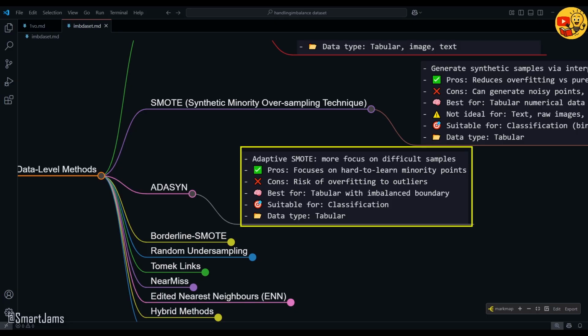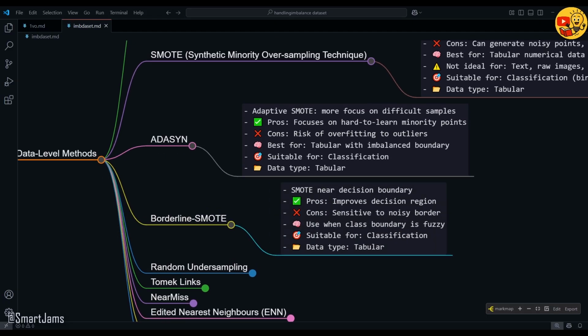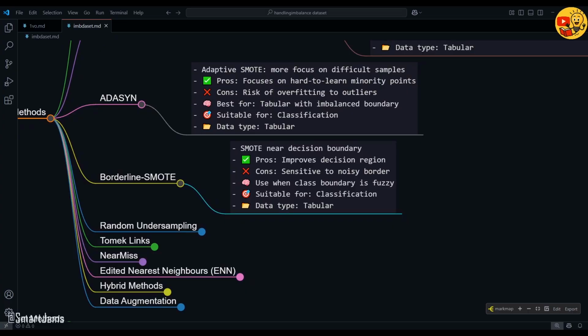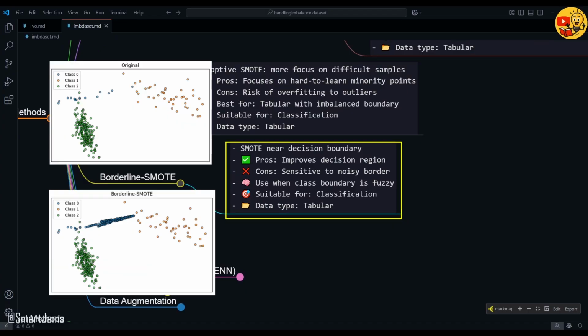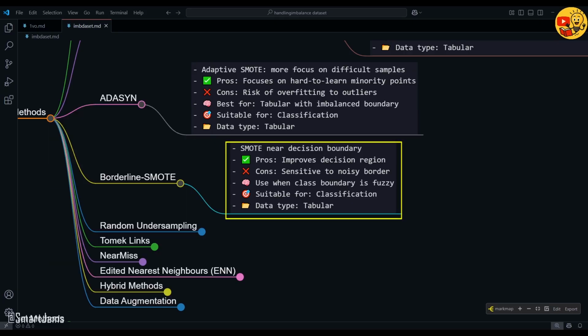Borderline SMOTE takes targeted sampling even further by focusing solely on borderline minority samples, those near the decision boundary. This helps improve performance in high-risk misclassification zones, especially in medical or fraud detection cases. However, it's also more vulnerable to noise. Like its predecessors, it suits tabular data best.